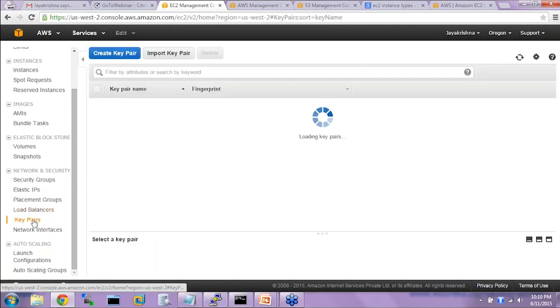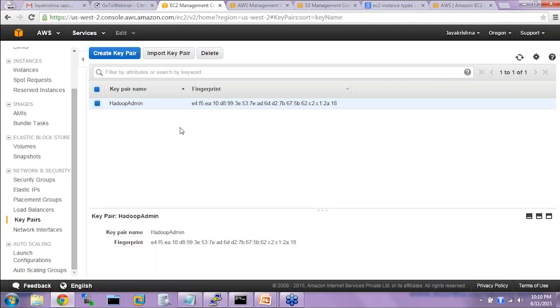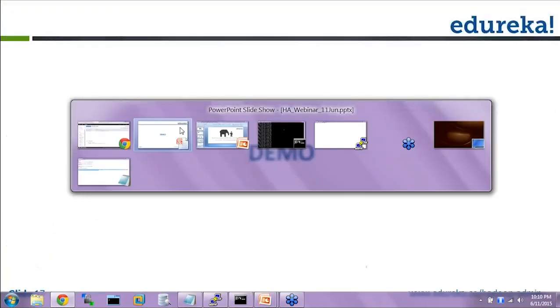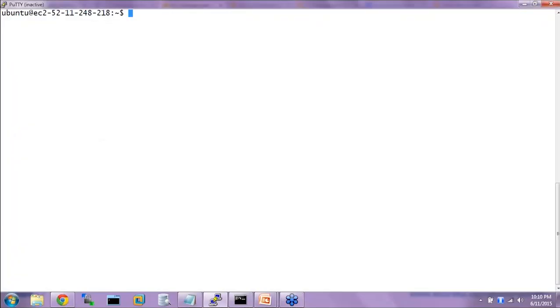You can even use the key pairs, basically the SSH keys that will be used for doing the SSH into the instances. Like here, I've started the Linux instance, and if I want to do an SSH into the Linux instance, this is my Linux instance here.